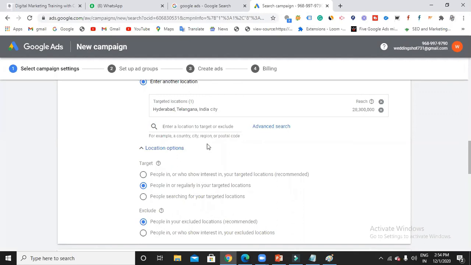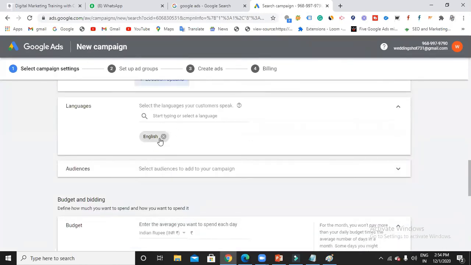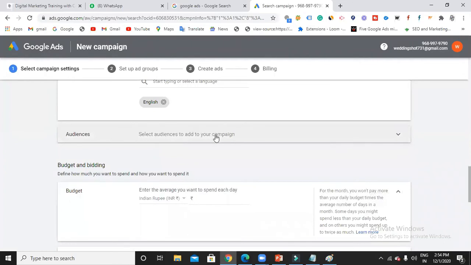So you can just make sure that you choose the location option very particularly. Why? Because your complete ad will depend on the location. Okay, right. So then language, obviously it has to be English. Then audience, you don't need to choose an audience.